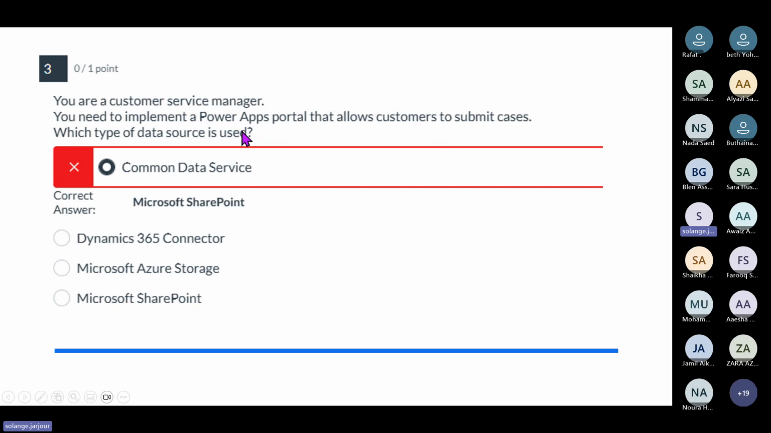Okay. So for this one, we have SharePoint, we have Dynamics, we have Microsoft Azure Storage, and we have the Common Data Service. So we have Common Data Service, Dynamics 365, Microsoft Azure Storage, and SharePoint. So where we can submit the cases, they selected Common Data Service, but the answer is Microsoft SharePoint.